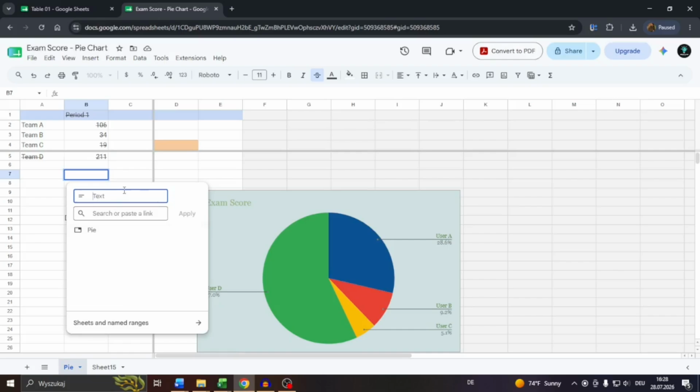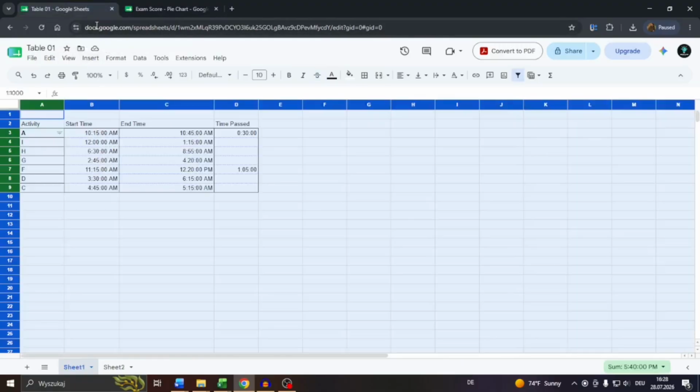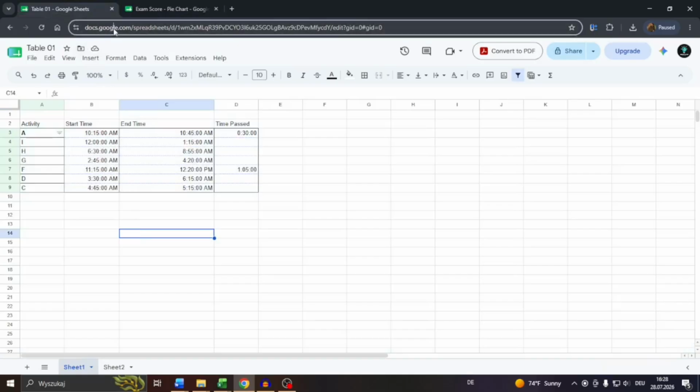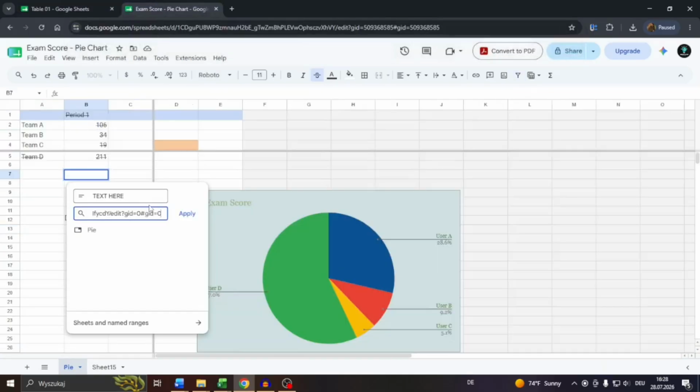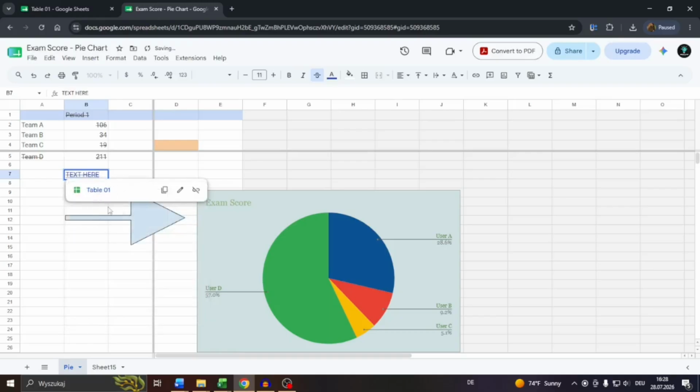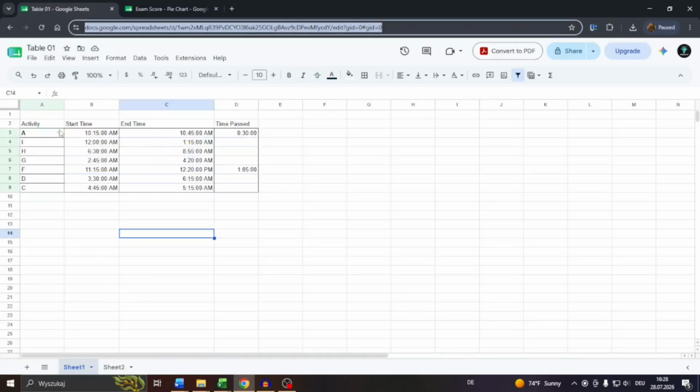Then you may add a text, like for example, text here or something like that. And after that, you may paste a link. Now, of course, you can link to another document by using the URL address. You can do that, of course, and apply it by clicking this button. That is going to redirect you to a completely different document.